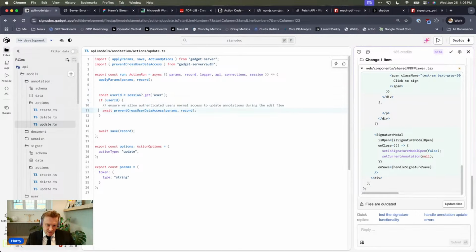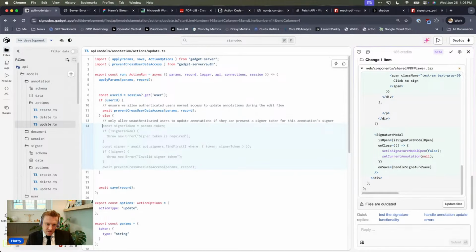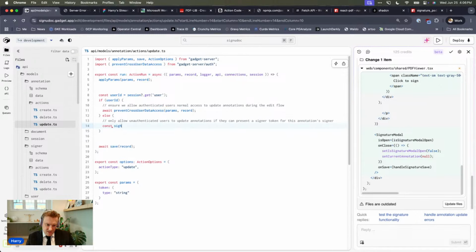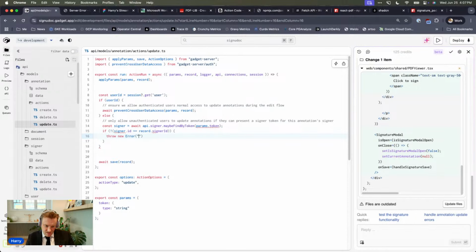But if we don't have a user ID, we're going to check the token. So we'll say const signer equals await api.signer.findByToken params token. If not, or I guess maybe we want findByToken. Yeah. Not signer.id equals record.signer.id. Error, can't update this annotation.